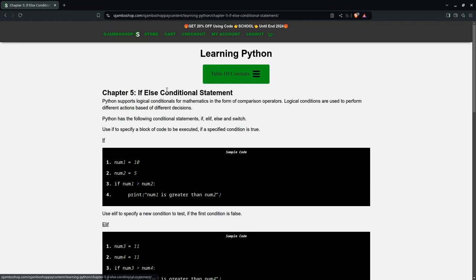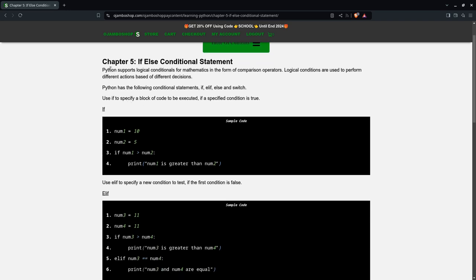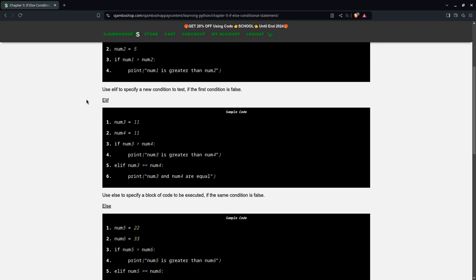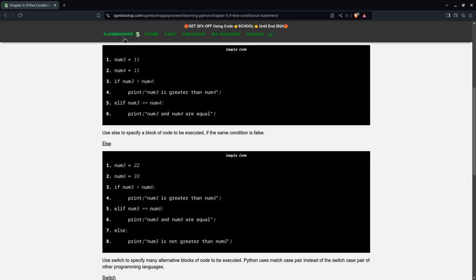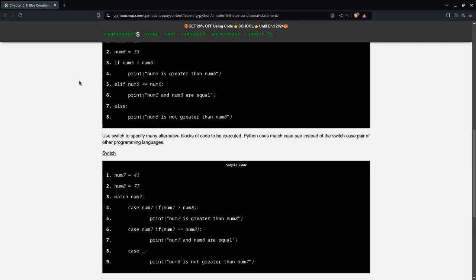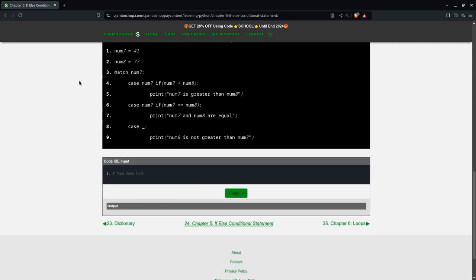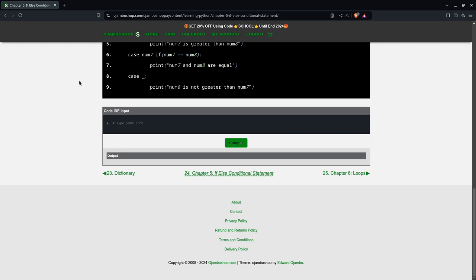Today we're going to start chapter 5. We're going to take care of only the if conditional statement. So if statements will be used to execute a block of code in Python. This is brought to you by the ojamboshop.com Learning Python course and Learning PHP course. A conditional statement tests a given condition and returns either true or false. So basically, an if statement is a Boolean expression.